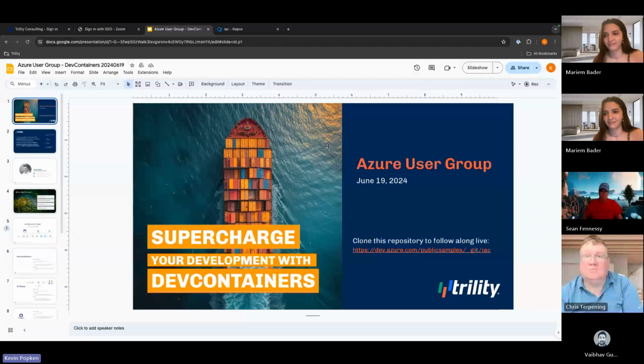You can clone the repo and follow right along with Kevin as he goes through this. You can grab the URL off of the slide that's up there, and then clone that and make your own dev container and do this right along with us.